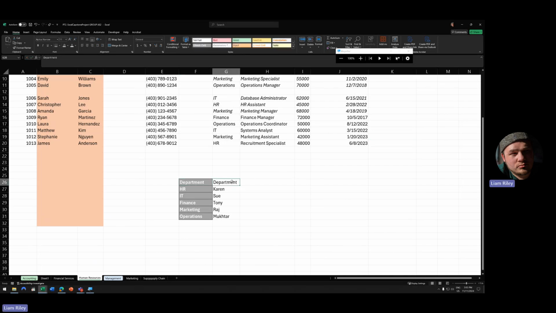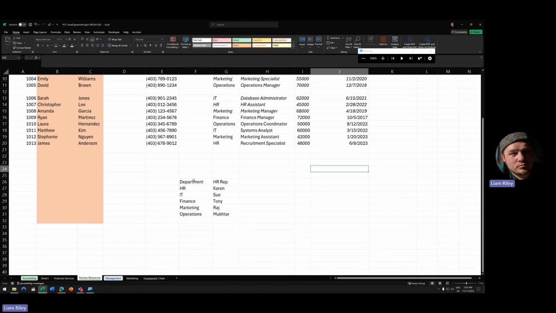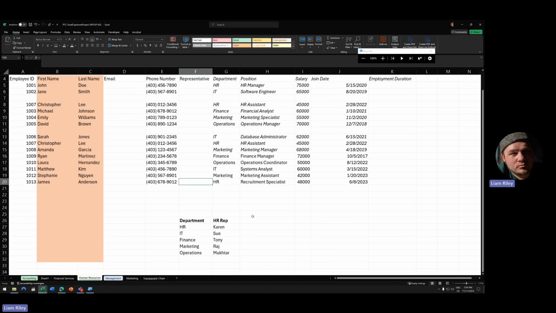And then this would be the HR rep. Let's wipe the formatting out of these cells because it looks hideous. Clear formats. Just bold these because they're headers for a second. So you could do this as a VLOOKUP.